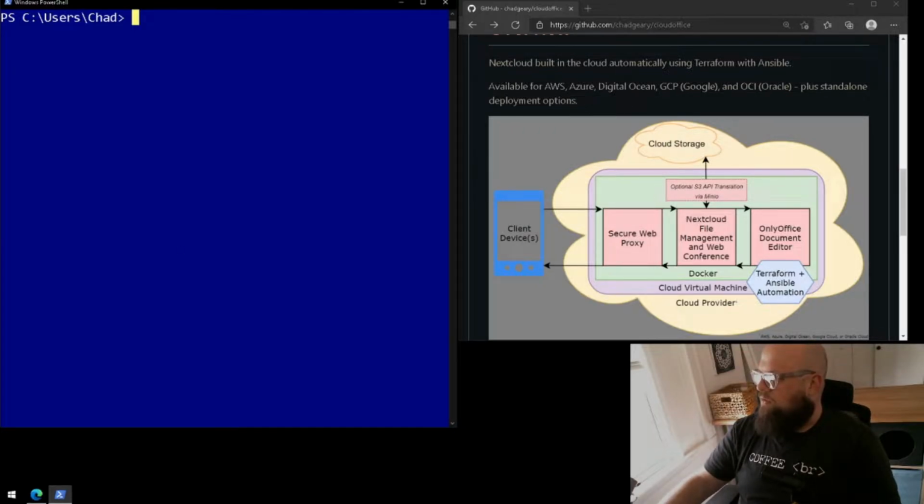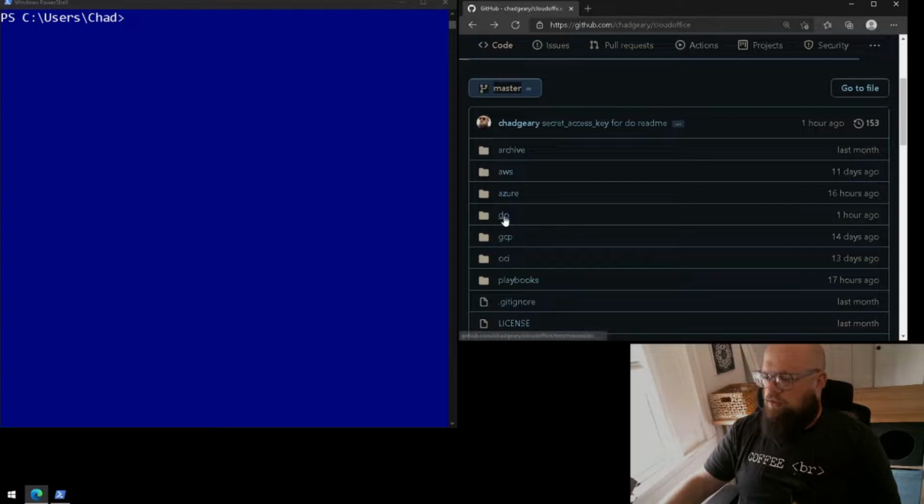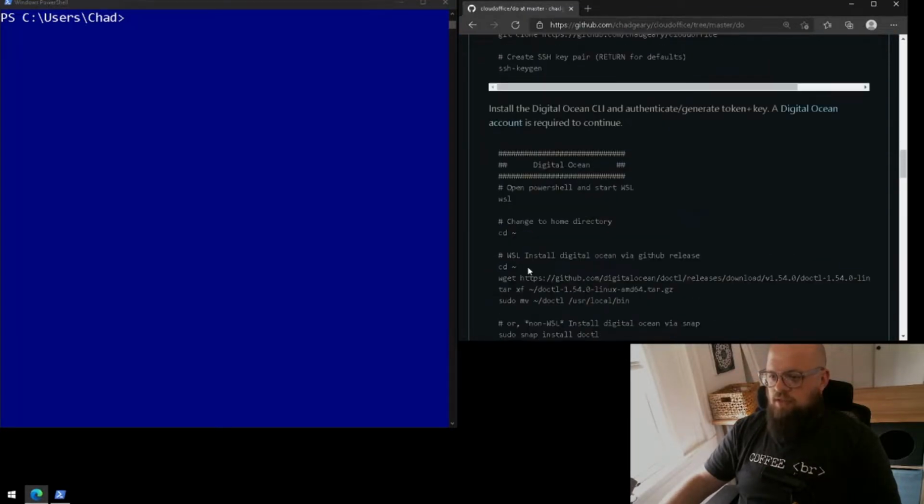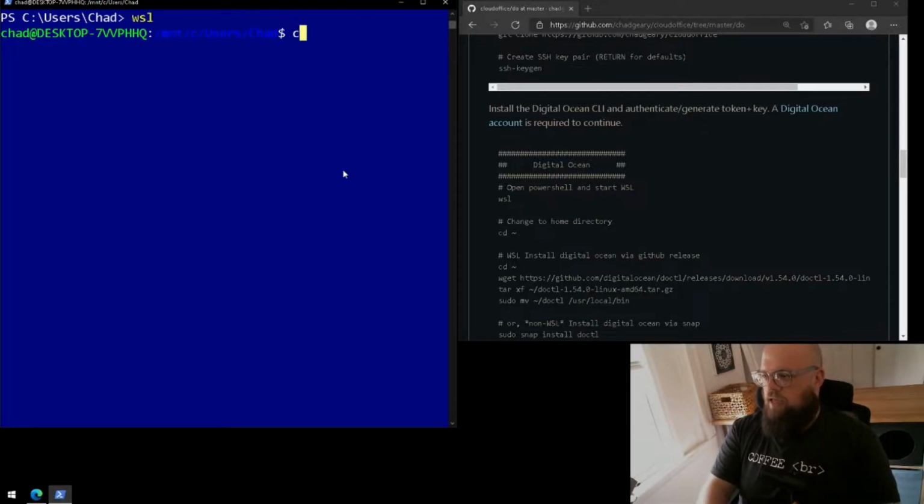I will scroll to DO or DigitalOcean and then scroll down to the DigitalOcean specific instructions. Here we need to open Windows Subsystem Linux. I'll do that, and CD to the home directory. We're going to install the doctl tool. That's a command line tool to interact with DigitalOcean, and there are 4 commands.